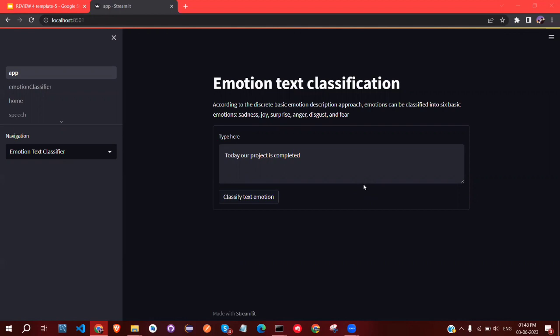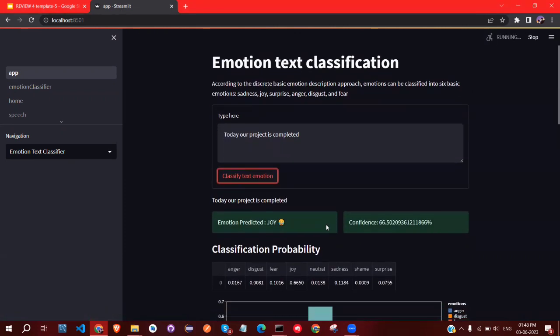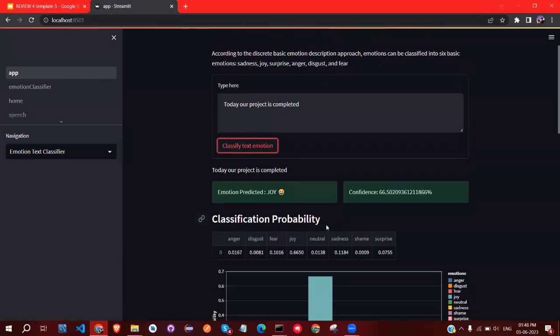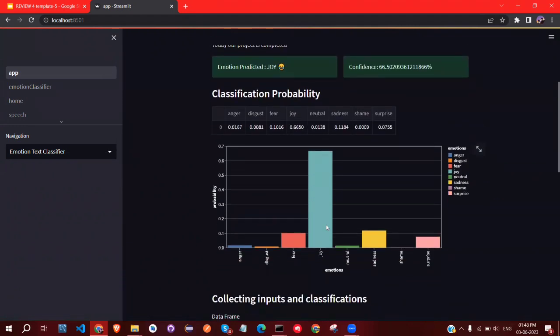If we type the sentence "today our project is completed", let's see what emotion it will show. For getting emotions, we have to click on classify text emotions. Here we can see it shows the joy emotion, which means the person might be happy. Here we can see the visual result of the output. We can see the probability of the emotions. Then we can see the graph which shows the bar for the joy emotion.